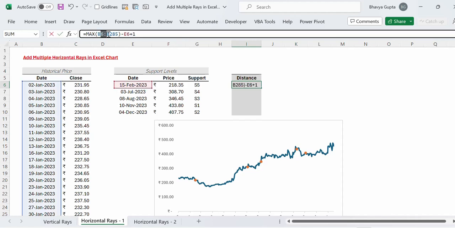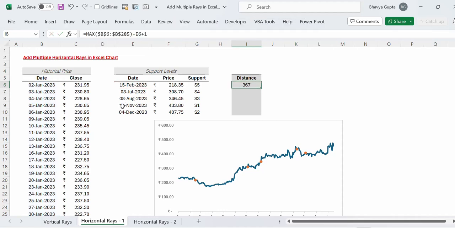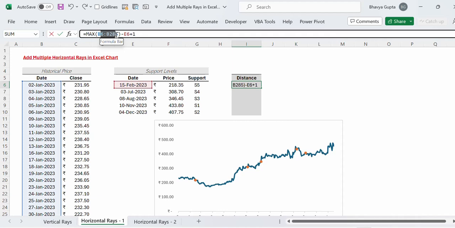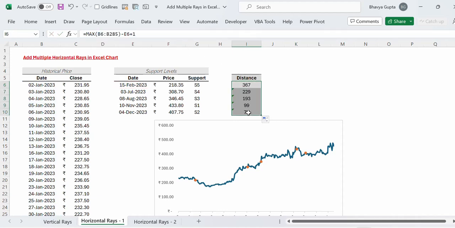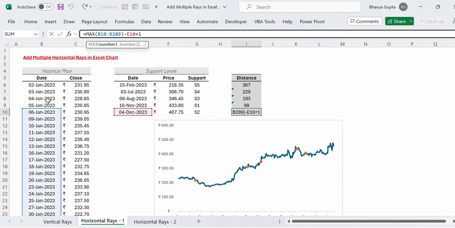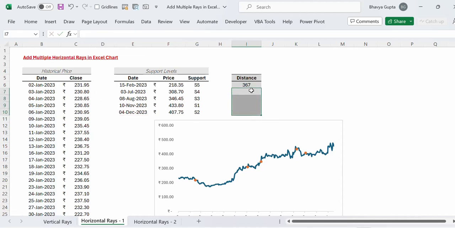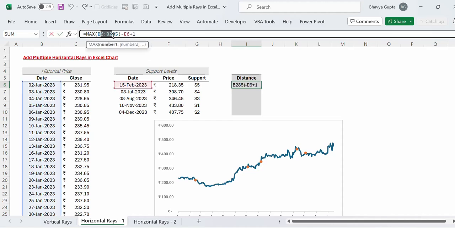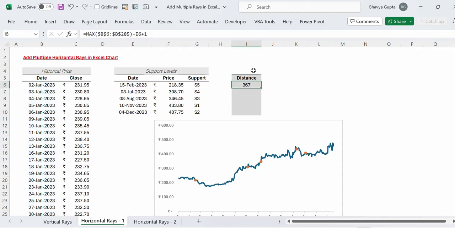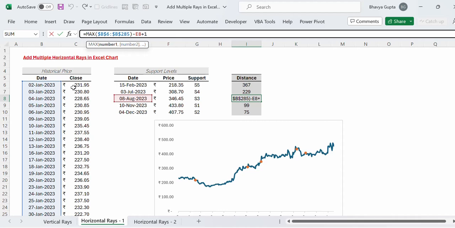So we will fix this reference first of all. Let's fix this reference by using the F4 key, press enter, and we will drag this down, right? We will have to fix this distance. If we don't fix this, and we drag this down, for now the calculation seems to be correct here, but our range has shifted, so we wish to keep that fixed. So one way to do this is that we fix the reference by pressing the F4 key, and we will drag this formula down. If we check the reference in this formula, this is fixed here, right?